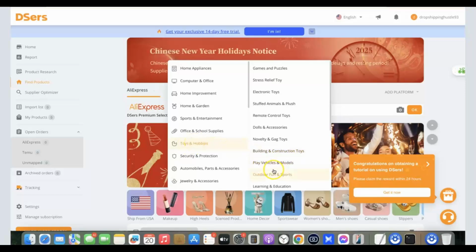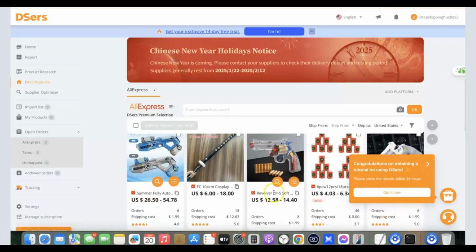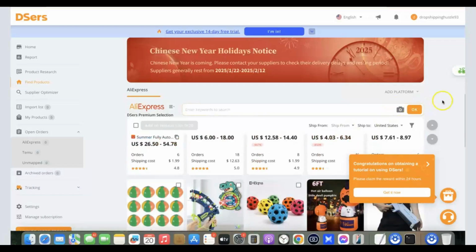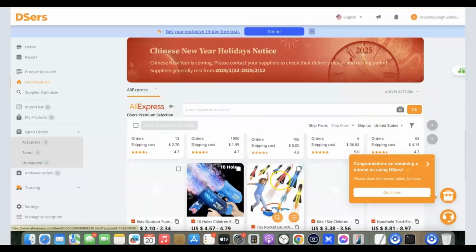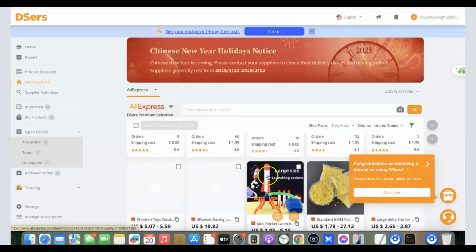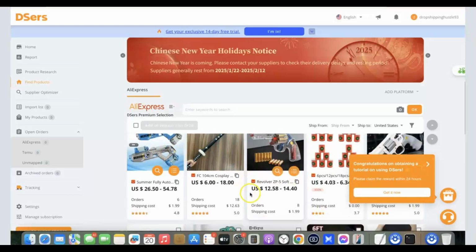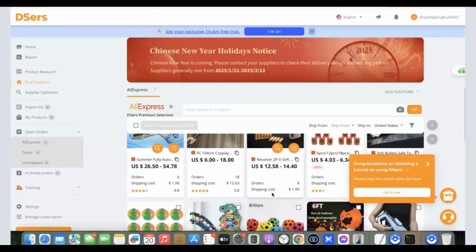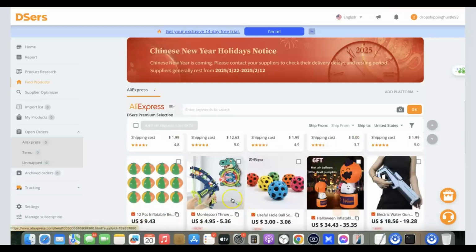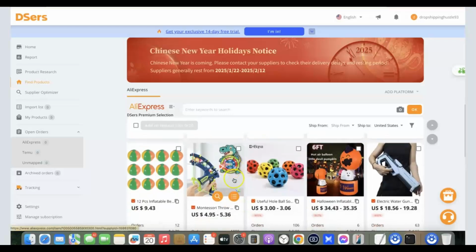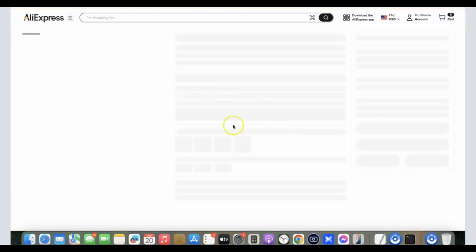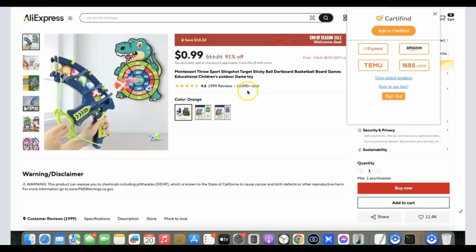So let's take a look at this. Here are some of the products in this category. What you want to do is just scroll around, look at the products, and if you see whichever of the products you like, click on the product. So let's take, for example, this is the product you'd like to add. If you want to know more details about the product, you can just click on it, and it's going to open up the product on a new page here. This is the details of the product on AliExpress.